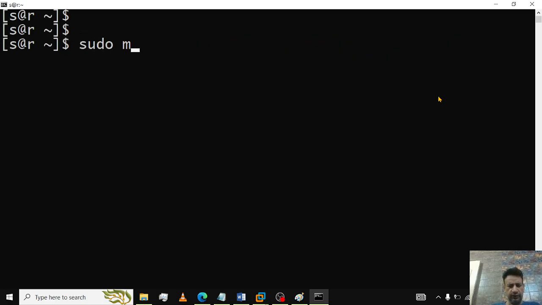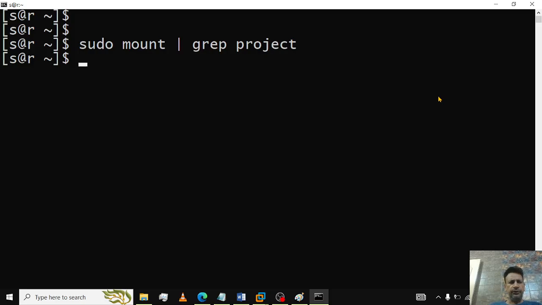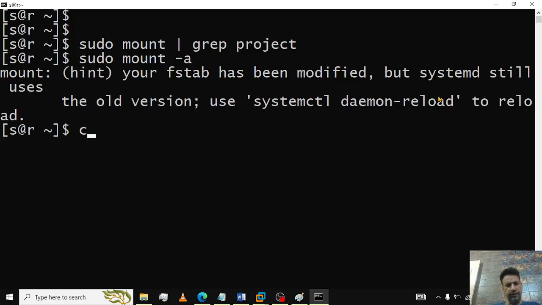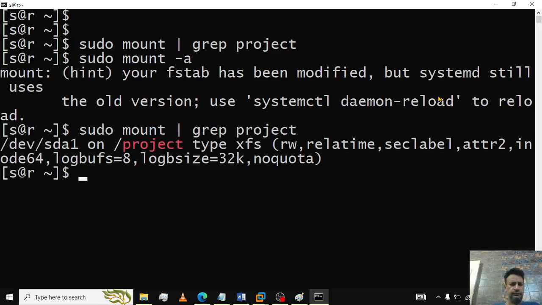Now we will see whether the mounting is there or not. First we will test sudo mount | grep project, right? So there is no mounting. First we have to mount from the /etc/fstab. Now we will see whether the mounting is there or not. Yes, the mount is there again. So now it is a good mounting, and we have tested without the reboot that it is mounting again. So this way we have recovered the system from the corrupted /etc/fstab entry, and we don't have to reinstall the operating system again.